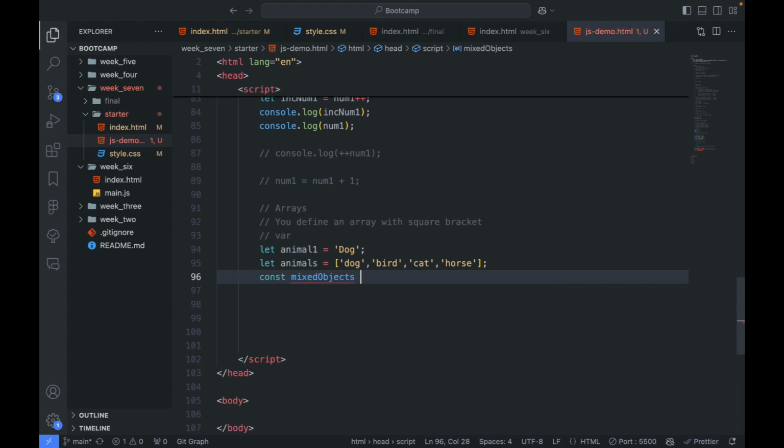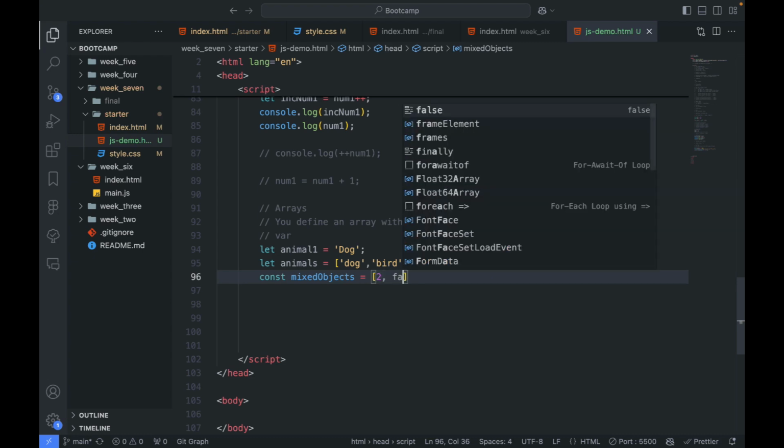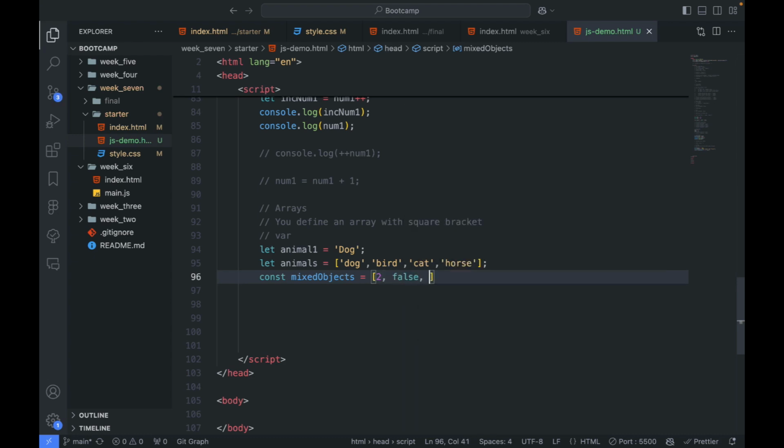Let's say this is the variable and it's an array. I can put 1 or 2. I can do false. I can do dog. I can do anything. You can see where I'm mixing different types of objects. 2 is a number. False is a boolean value, true or false. Dog is a string. I can do a floating point number, 3.142 for pi. So you can mix variables or entries of your array in JavaScript.